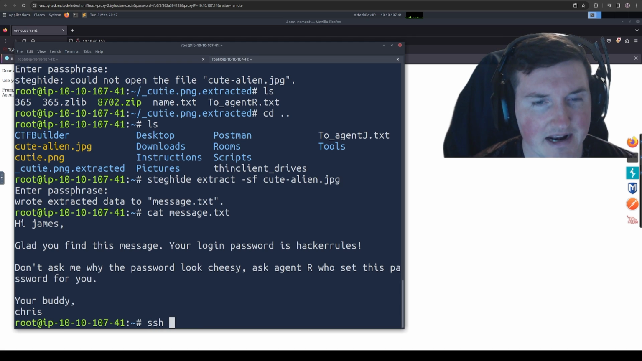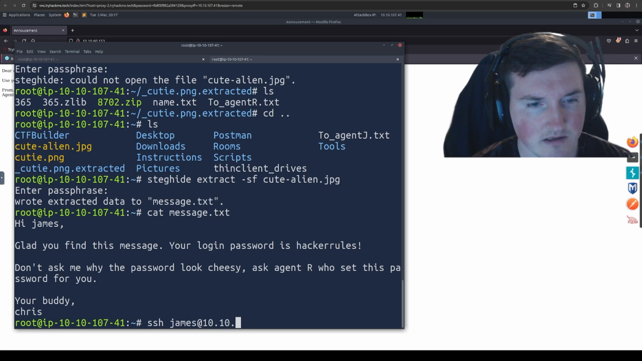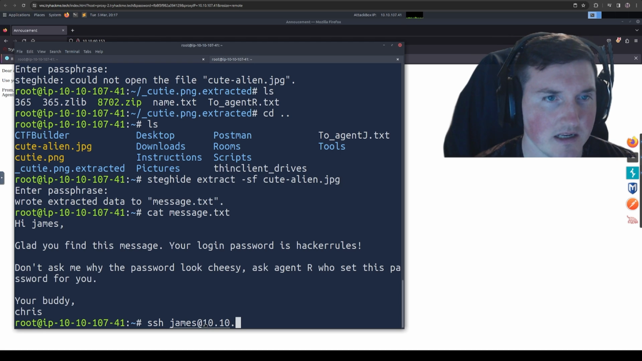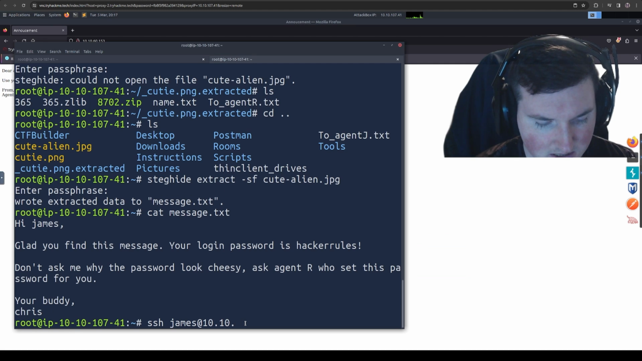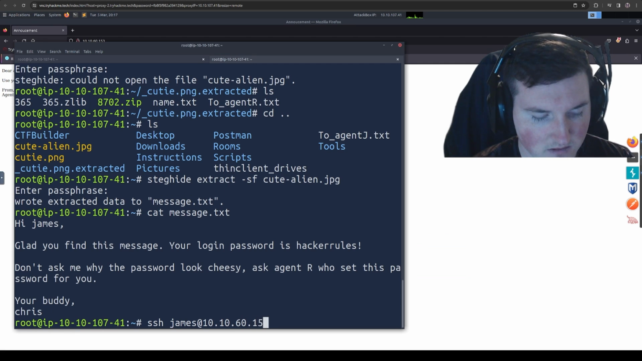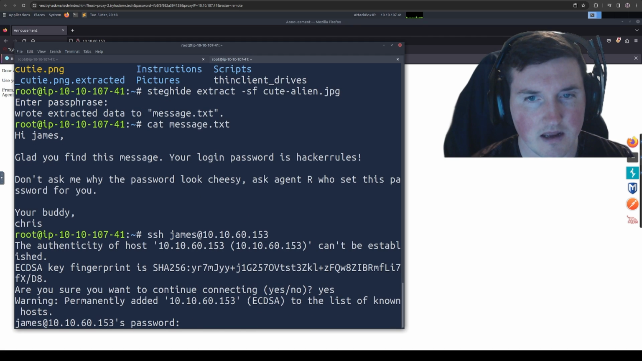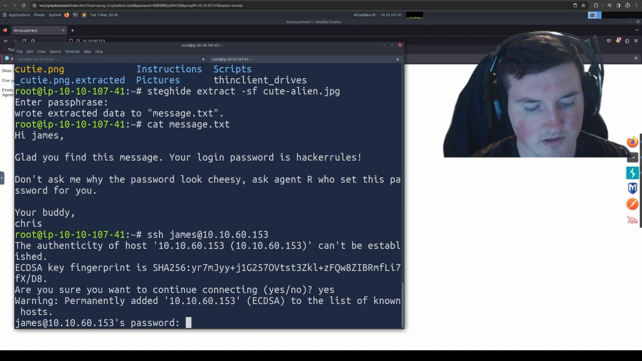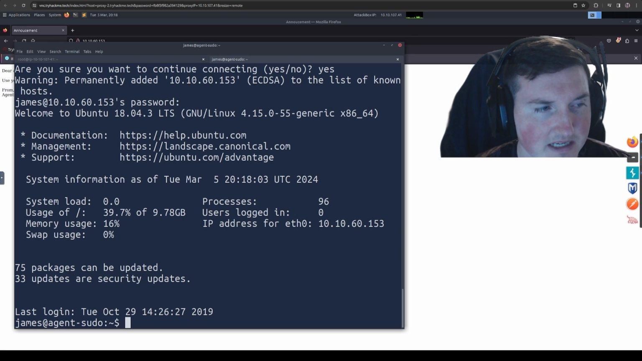So right off the bat, I know it's probably for our SSH in, right? So we're going to say james at 10.10. What else was it? 10.10.60.153. And then the password is hackerrules. And boom, we're in. That was pretty easy.